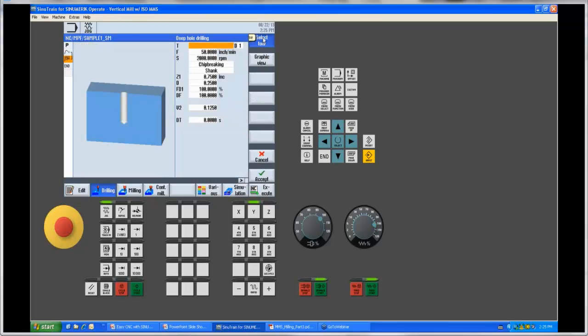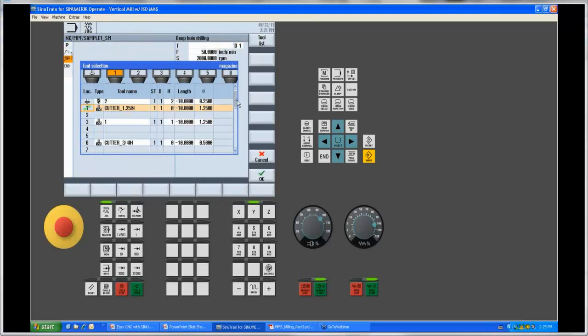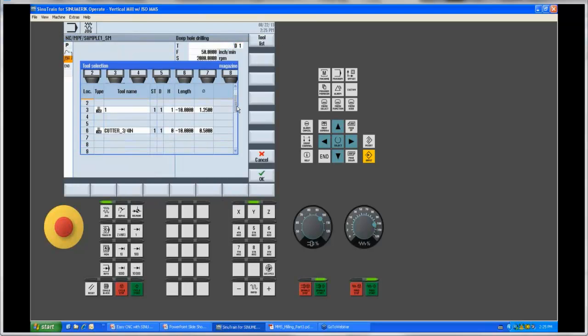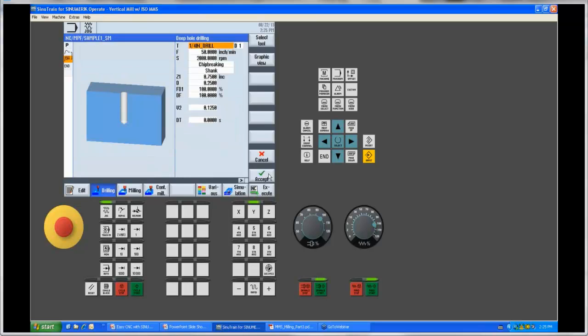I'm going to go grab a tool. Now here I'm just going to use a tool that I happen to have already created. So I'm going to use this 1/4-inch drill that I have in my tool list. I fill it out. We're going to give it some feeds and speeds for the drill. So maybe I want to drill at 10 inches per minute at say 1500 RPM.